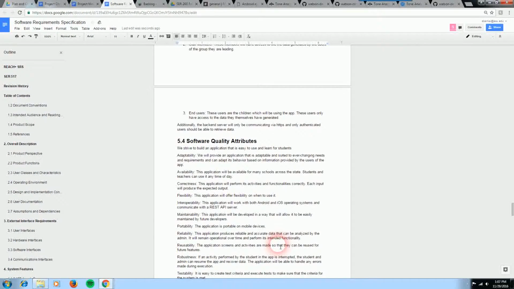So in terms of software quality attributes, we strive to create an application that is easy to use and learn for students. We want to create an application that's adaptable and can adapt to ever-changing needs and requirements from the sponsor as well as user behavior.